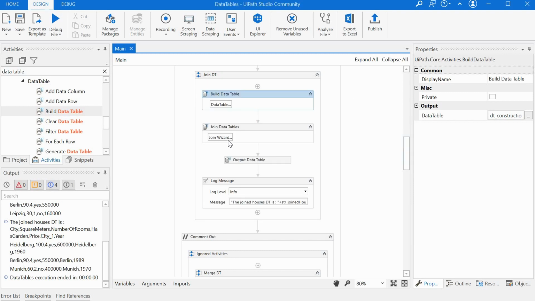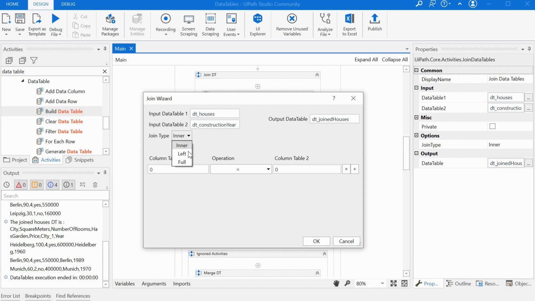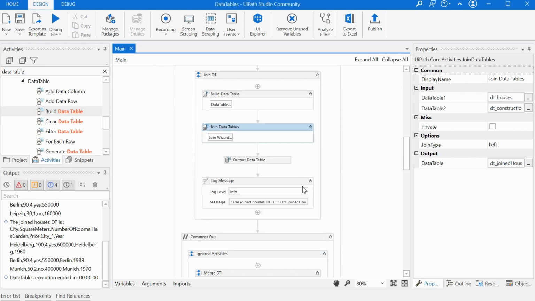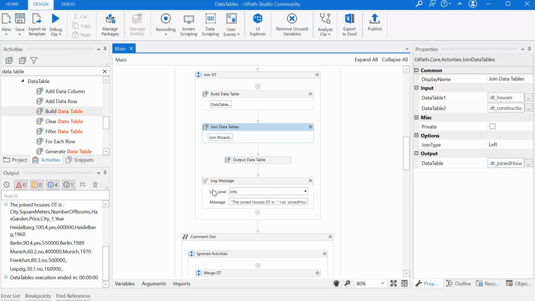All right, if we select left for the join and run, let's see what will happen. We have our 5 rows here, and the result is we have also 5 rows. It has added the construction year where it had it in the second table, and for the last 2 columns where there was no construction year, it has just added a null value, basically nothing. So for the left join, it kept all the 5 rows from the first table and added the values from the second table where the values were present.